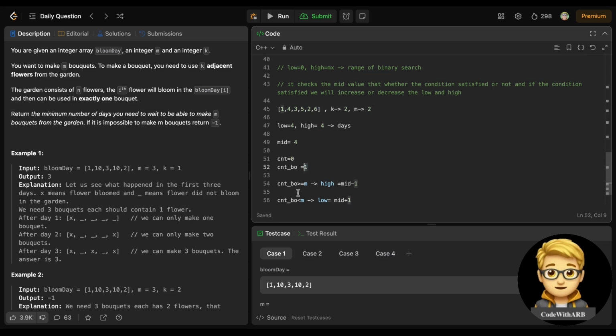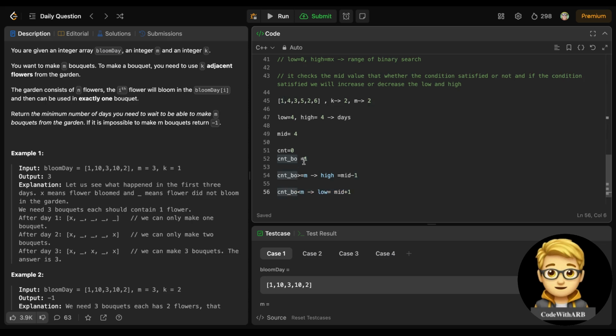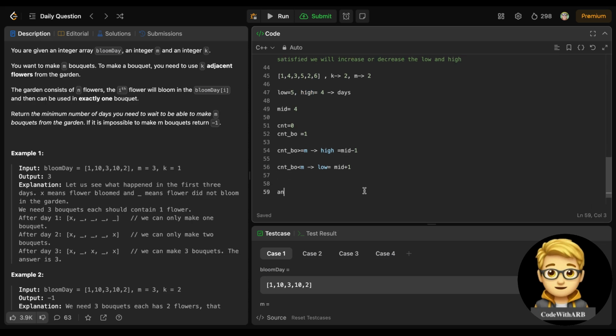What does it mean? It means the number of bouquets is less than the number of bouquets we want. So I need to increment low to mid plus 1, that is 5. But if you see here, low becomes greater than high, which is 4. Low becomes greater than high, which is the breaking condition, right? We cannot check now. So the answer we got is 5. The minimum number of days is 5.